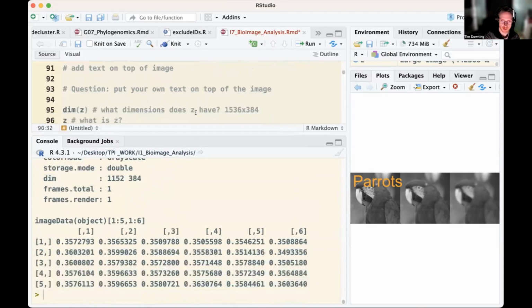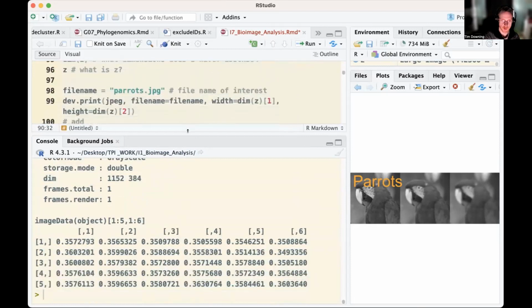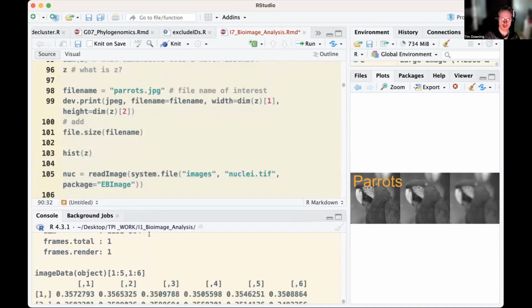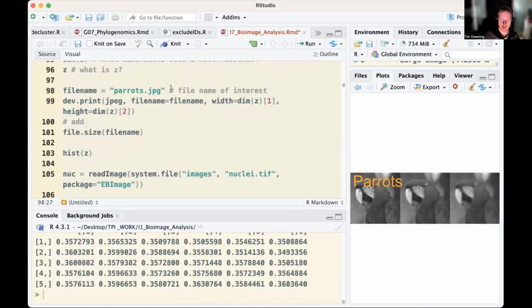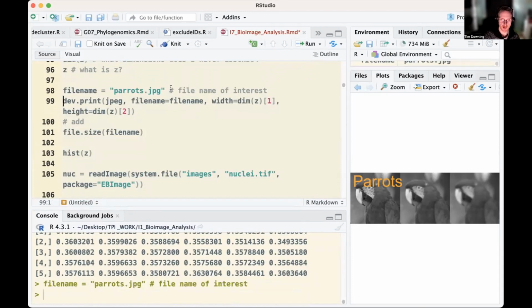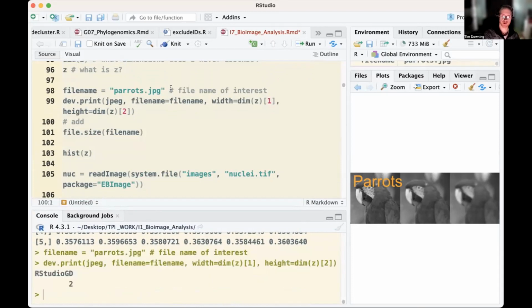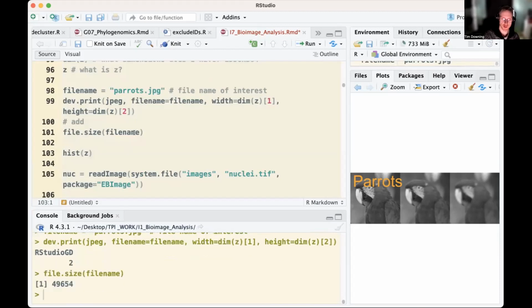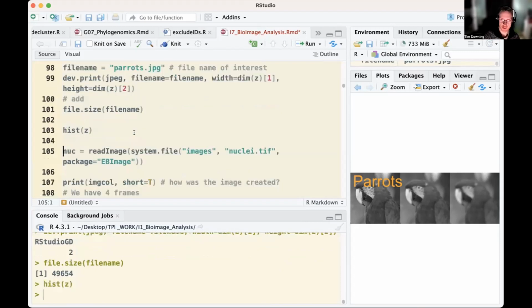So that's inside Z. We can also take a file name of interest, such as parrots, and print that as a JPEG with this dimension specified and its height specified as well. So that now has taken our image and saved it out. So I've printed the file now out. We can check the file size. It's about 4950 KB. And then we can draw a histogram of the intensities in that file as well.